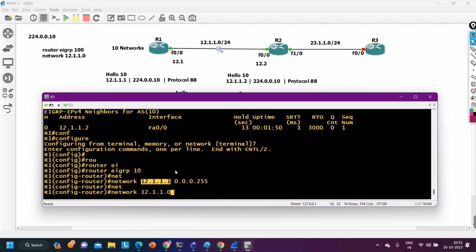EIGRP will not enable on any interface. To enable EIGRP, we have to use the network command. Through the network command only are we advertising EIGRP on interfaces. The difference between this command and this command is, nothing is different.